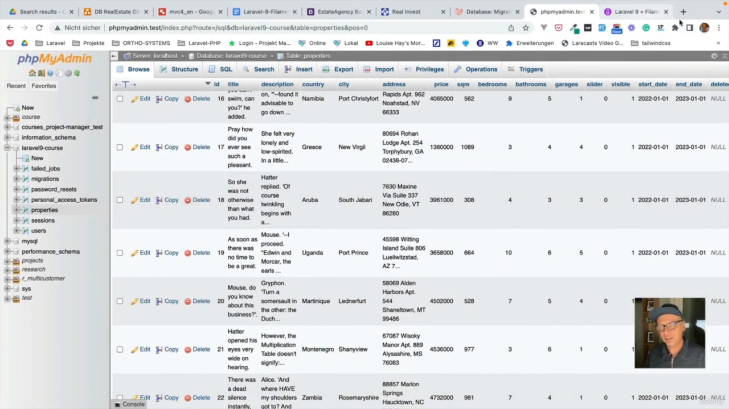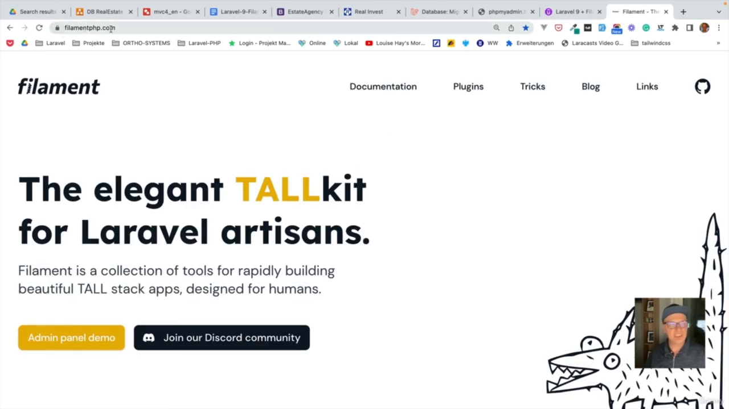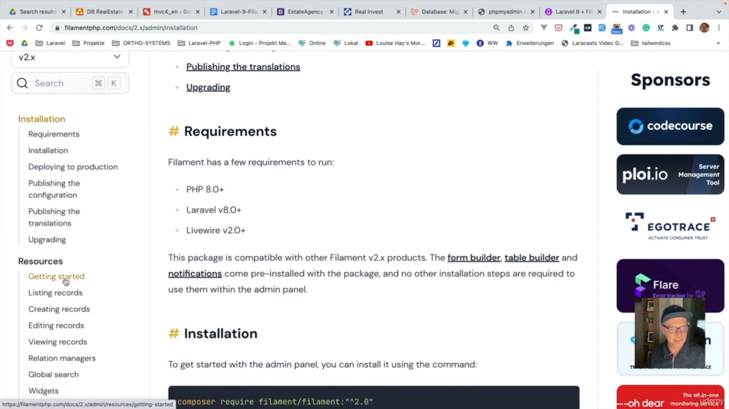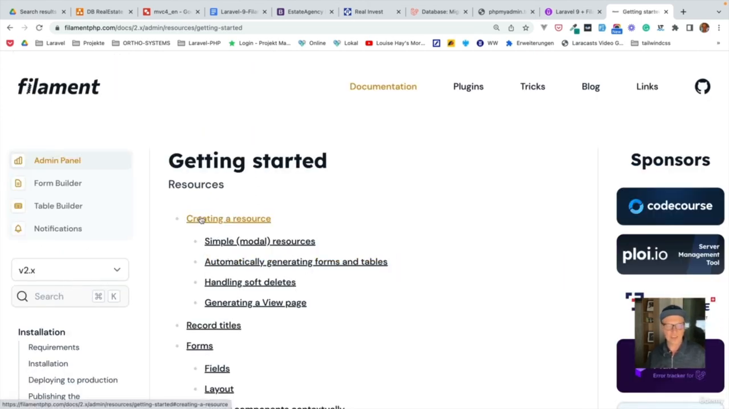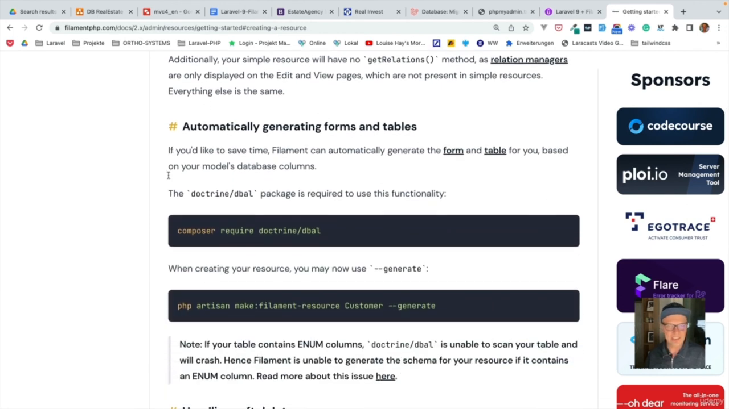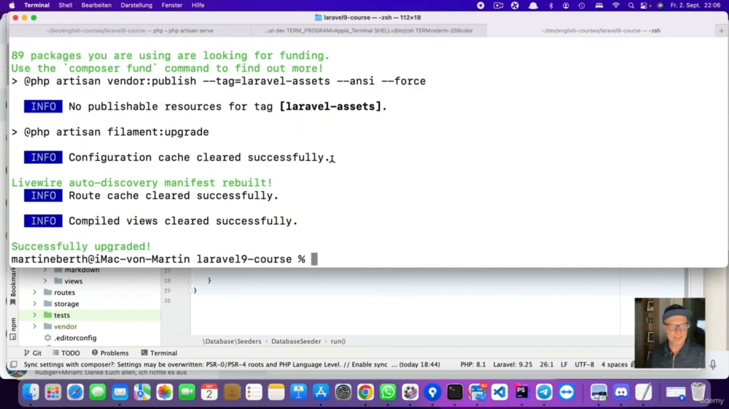Now let's go to the browser and we open up the documentation of Filament. The address is filamentphp.com. Here we go to the documentation and then here on the left we scroll until we see resources, getting started. Here we click on creating a resource. We scroll down a little bit until we find this line here: composer require doctrine/dbal. This is very, very important to save us a lot of time. Let's go to the terminal and paste that in and run it. I paste it in, let it run, and it's just some installation and it's done.